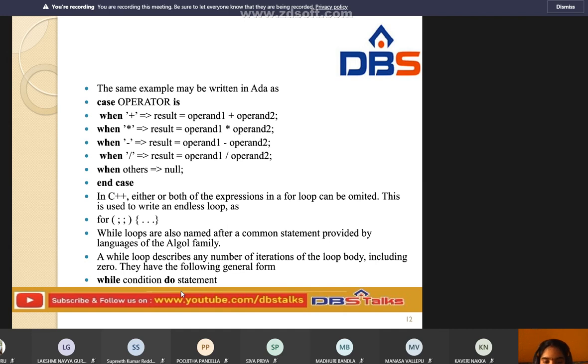ALGOL family means you have several versions, ALGOL 60, ALGOL 68, ALGOL 90, like that. That's why we call it the ALGOL family. A while loop describes any number of iterations of the loop body, including 0. They have the following general form: while condition do statement.